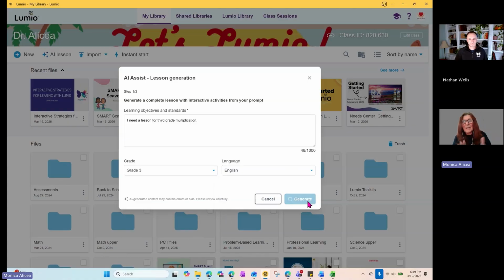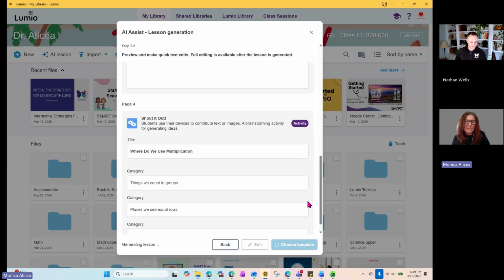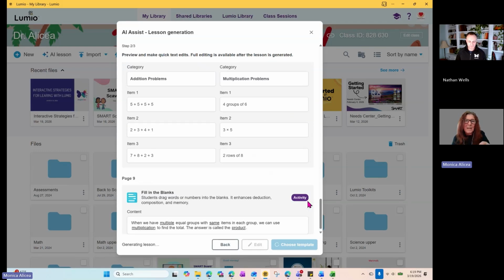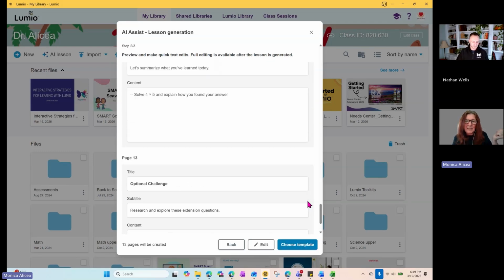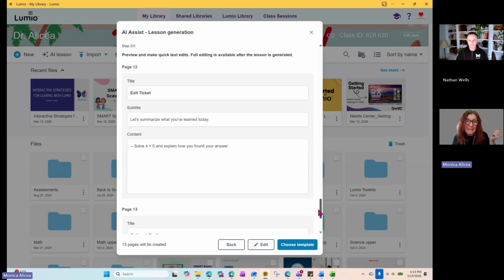It will generate, and I don't know how long this will take, so we might not be able to watch it, but it gives me lesson objectives, a warm up, a shout it out, explore, explain. So it goes through those. Let's apply, and it even gives me a game. Okay, so it's all here.